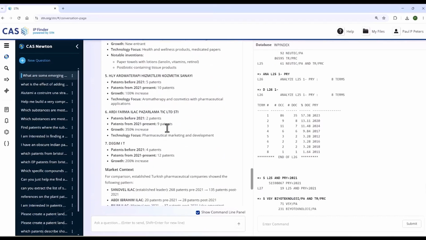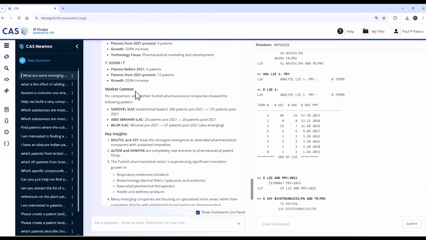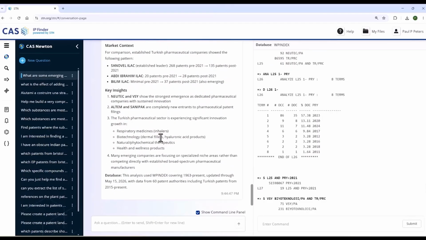So it did find a good number of these organizations. It also identified some market context, and that way we were able to find further insights that it got by analyzing this, and it gave us a little bit of a background story on how the search was executed.